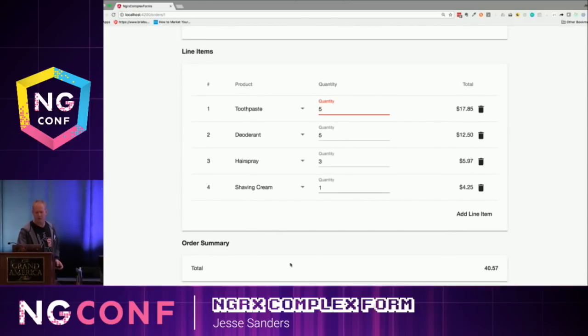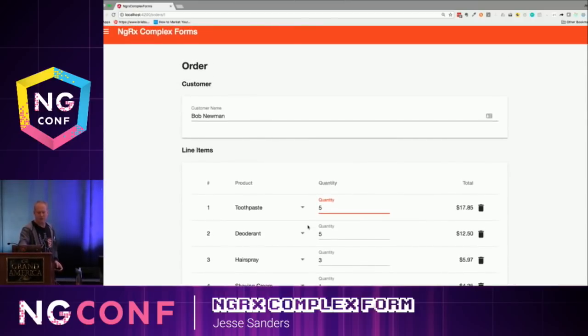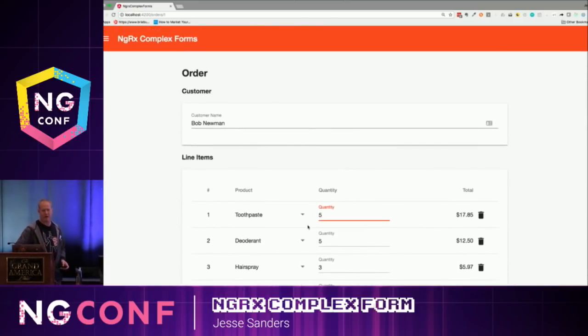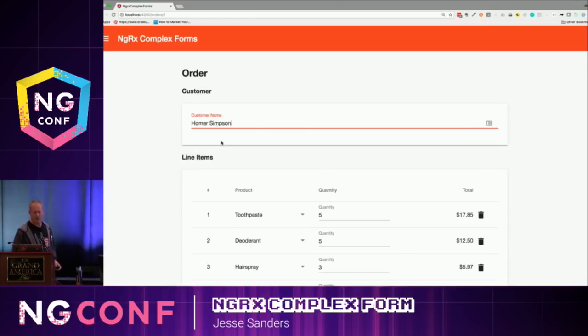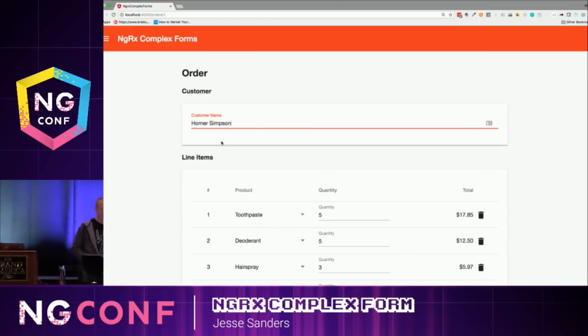I've got my order summary. I've got my line items. I have a list of products. I've got my customer, which is an autocomplete. I can change this to Homer Simpson. So I've got a lot of things going on here, multiple levels.